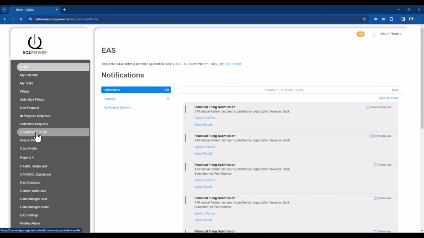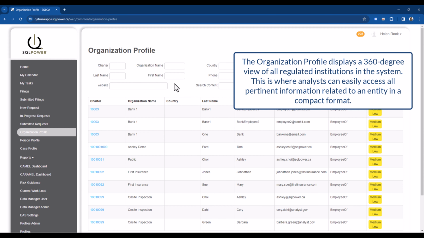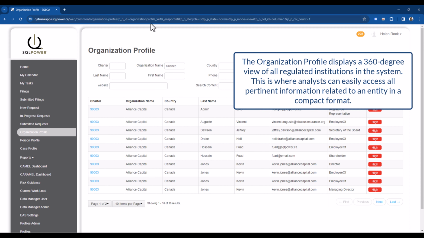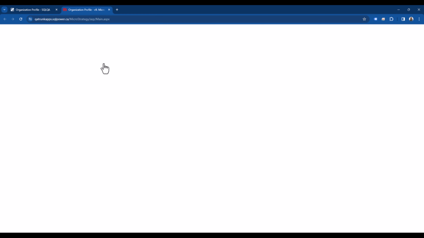So in order for this analyst user to get a comprehensive view of an organization, we have our organization profile accessible from the navigation menu. Here, the analyst can see all the organization's information available in the system. The organization profile displays a 360-degree view of all regulated institutions in the system, and this is where analysts can easily access all pertinent information related to a regulated entity in a compact format.